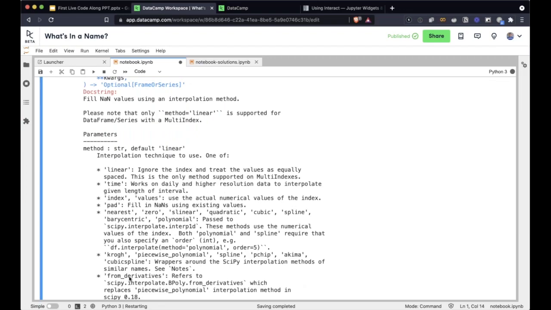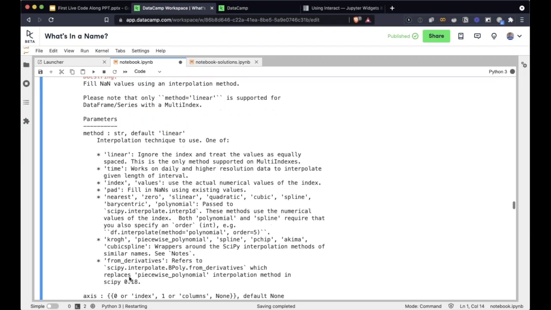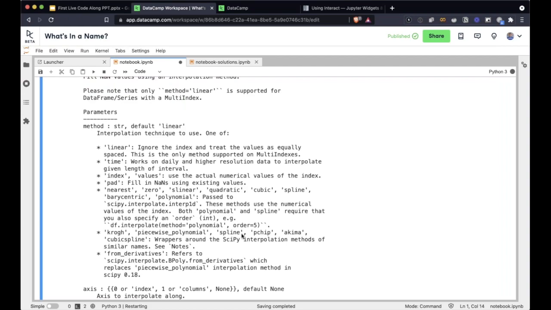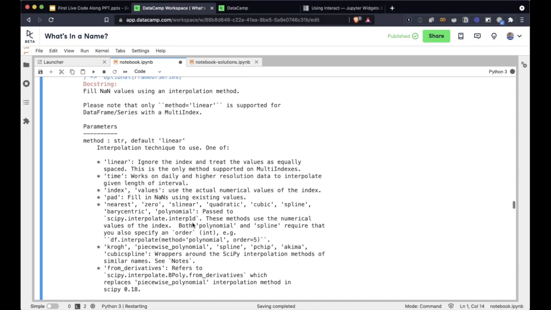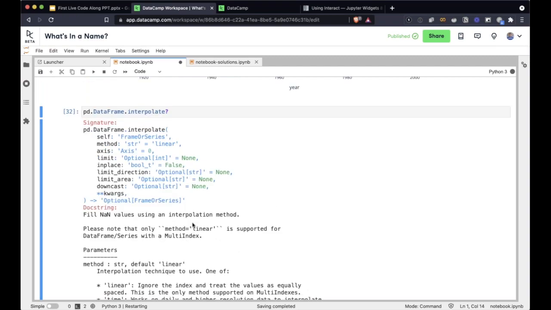The nearest. I know bits and pieces of this, so I don't want to give you any more information, but you can check it out. Spline, pchip, Akima. Yeah, there are different ways to interpolate the data. But linear did the trick for us here. If you don't know too much about the data, it's just good to go with linear most of the time.